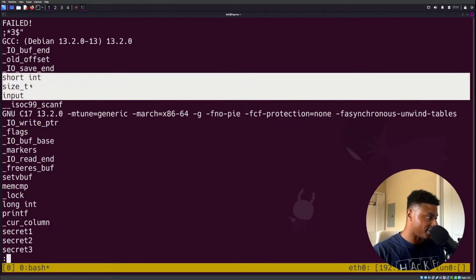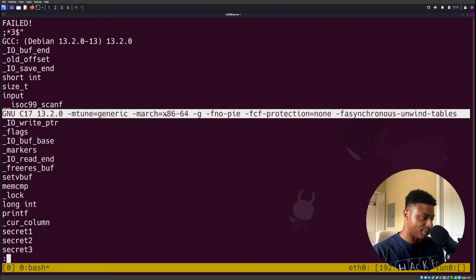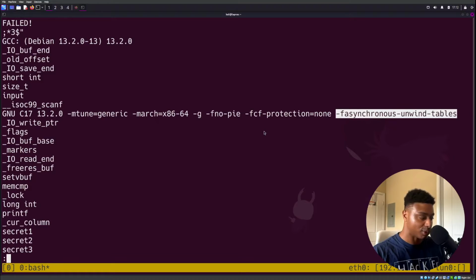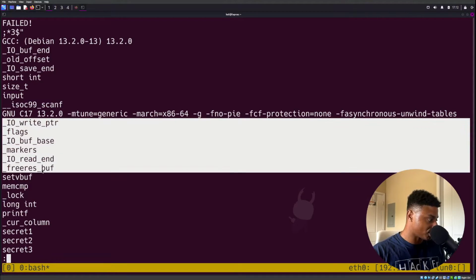Then we see some variable data types, integer and size type. Maybe this is how the binary was compiled. So machine architecture x64, -g to specify the debugging info, -no-pie, no position independent executable, so don't randomize addresses, don't have static addresses. Protection none, so I think this means no stack canaries, and I have no idea what asynchronous unwind tables is. Then we see some other stuff, some macros.